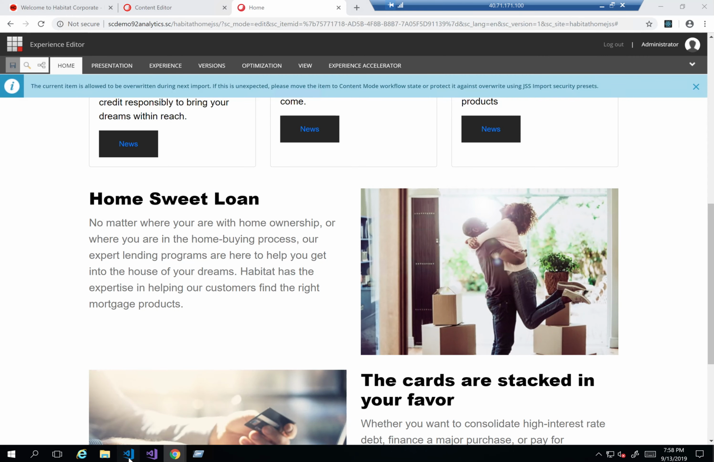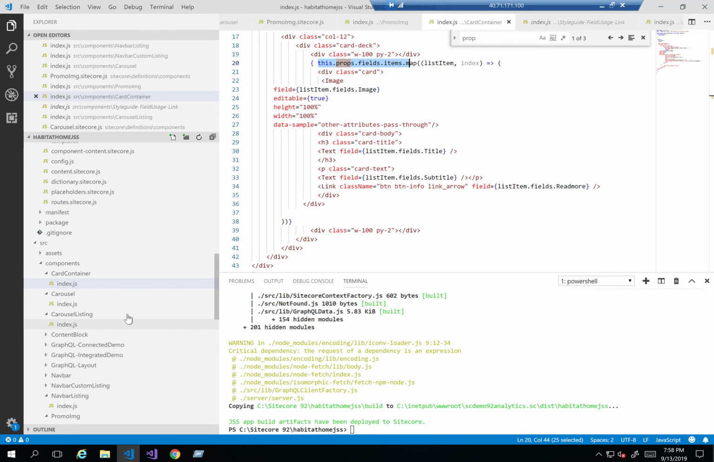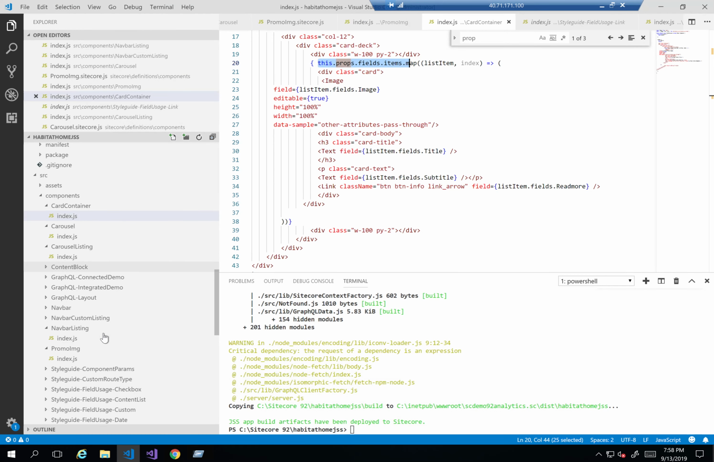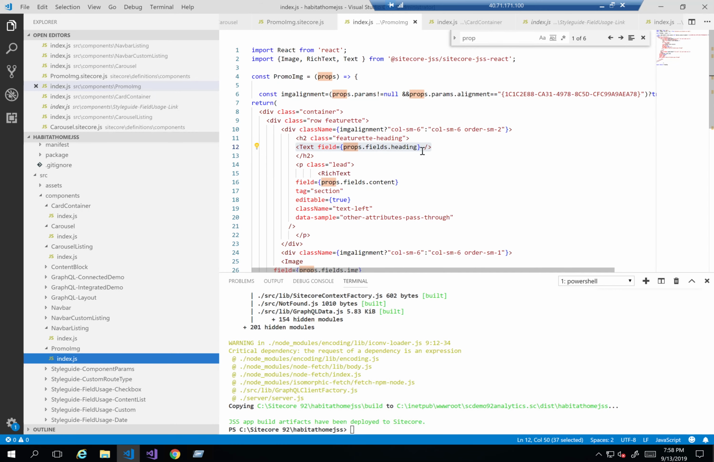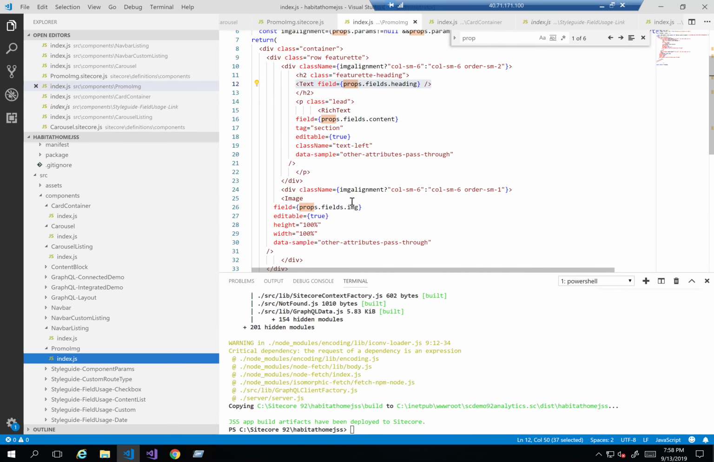Now let's see how we did this, because this was pretty interesting. The basic part is of course the promo image itself. So this is really basic. It just reads props.fields.heading, props.fields.content, and props.fields.image.